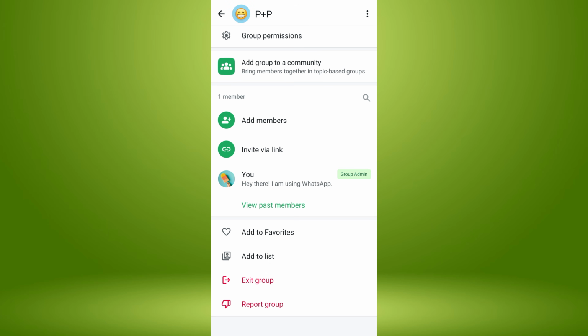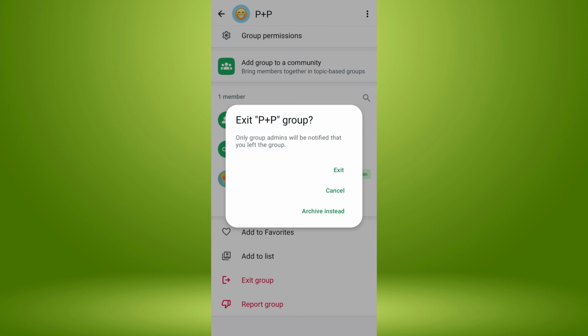Once you have removed all members from the group, tap on Exit Group at the bottom of the screen. From the confirmation pop-up, select Exit.